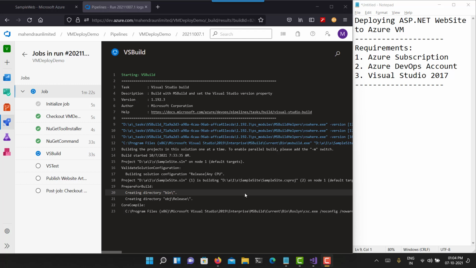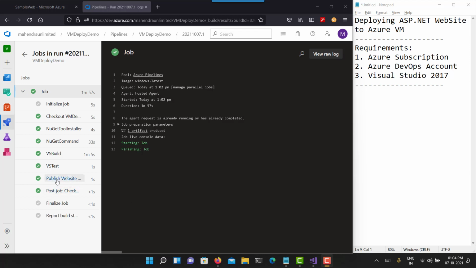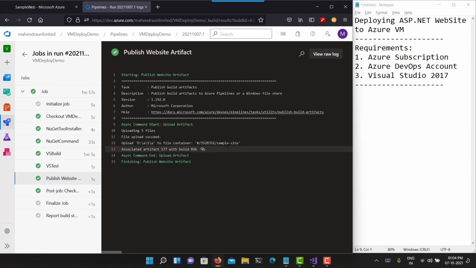This is the log, by the way. You can see the log here. Let's wait for this to complete. Now my pipeline has done everything. It has done the publish task also. It has created this sample site file container which contains everything.